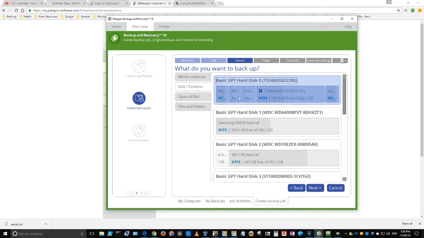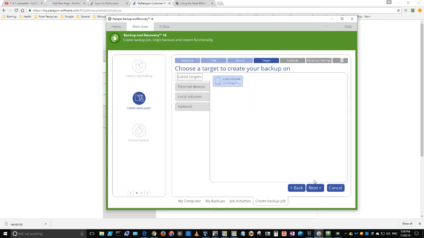And these little partitions that are separate from the C drive, these are little Windows partitions that it creates when it installs Windows. You'll want all of these at the same time. So we're going to back up this entire disk as an image to another disk. All right, once we get that, let's click next.